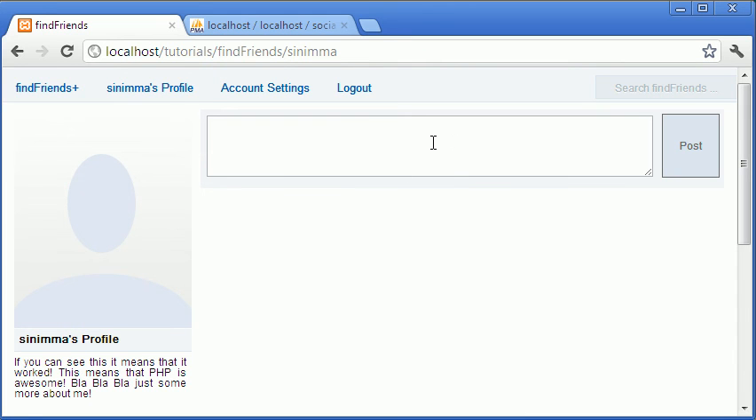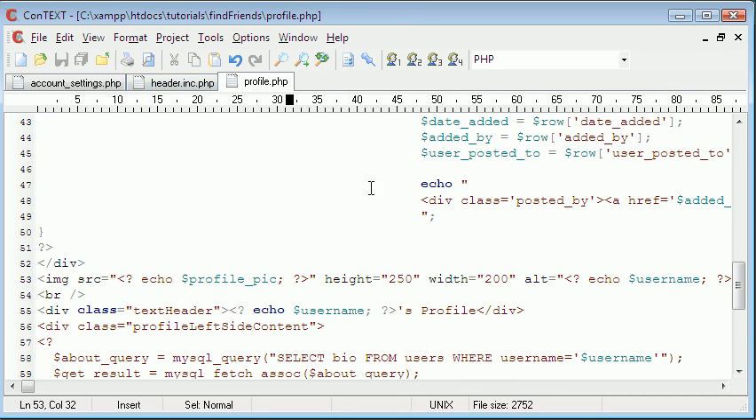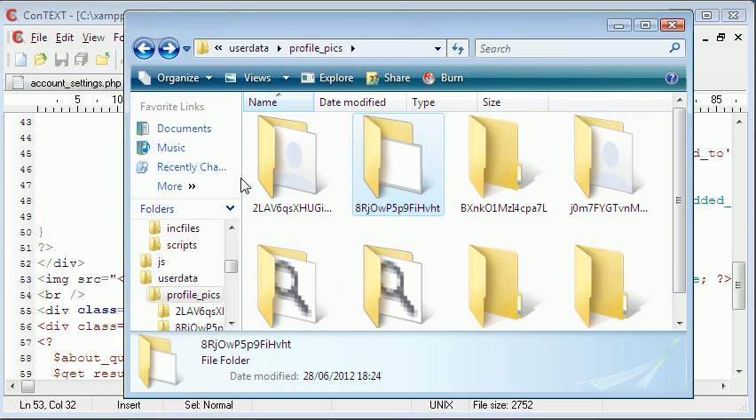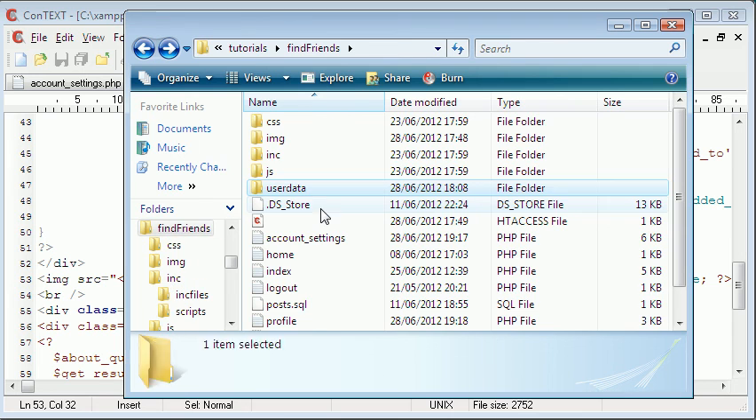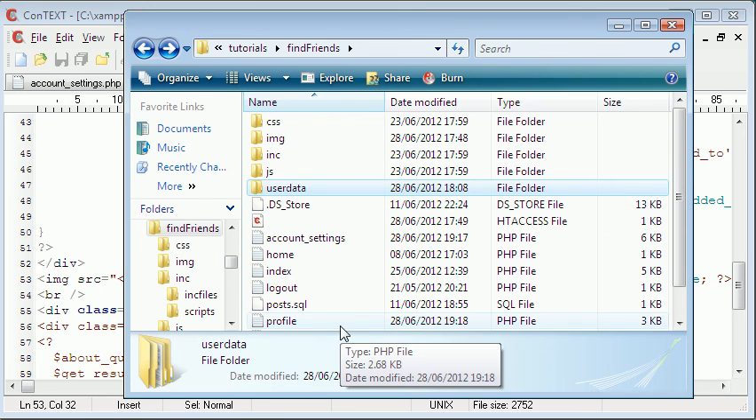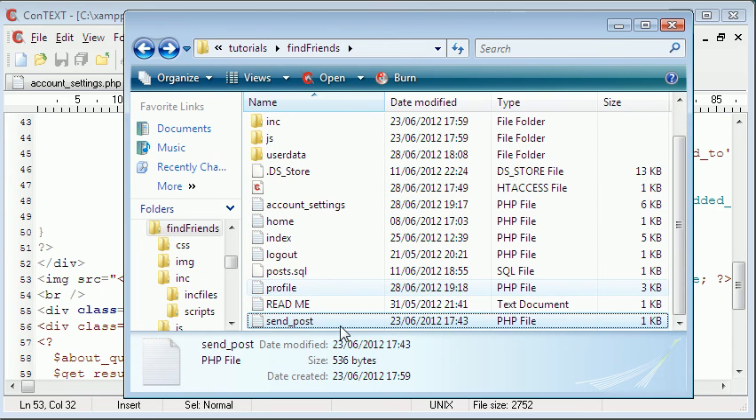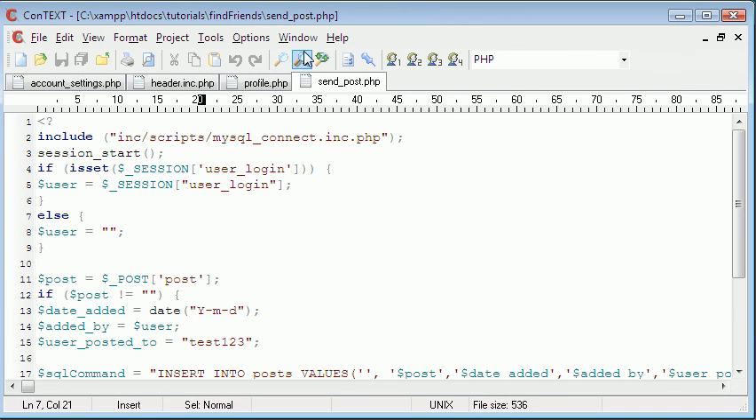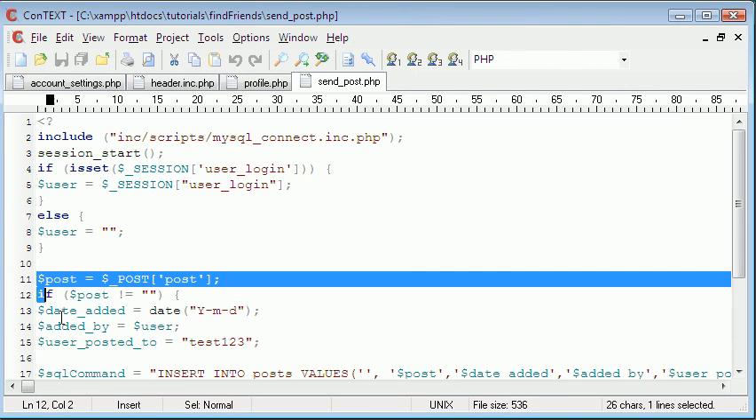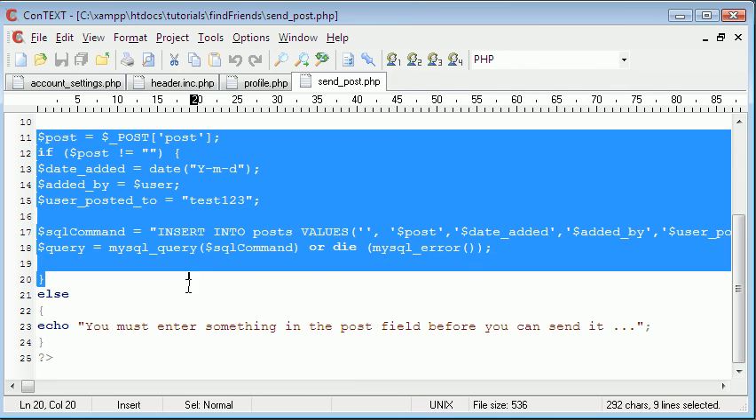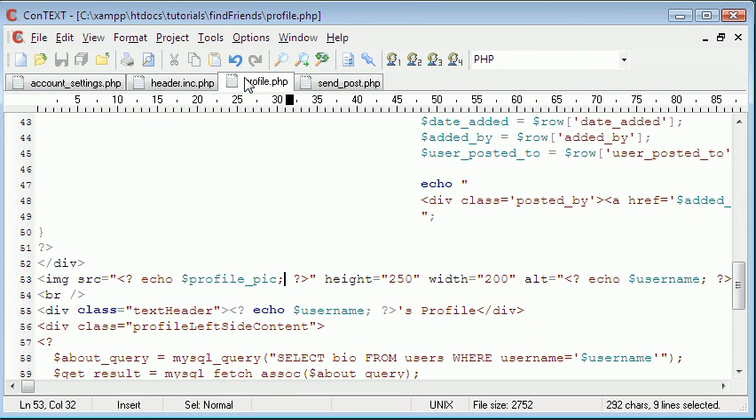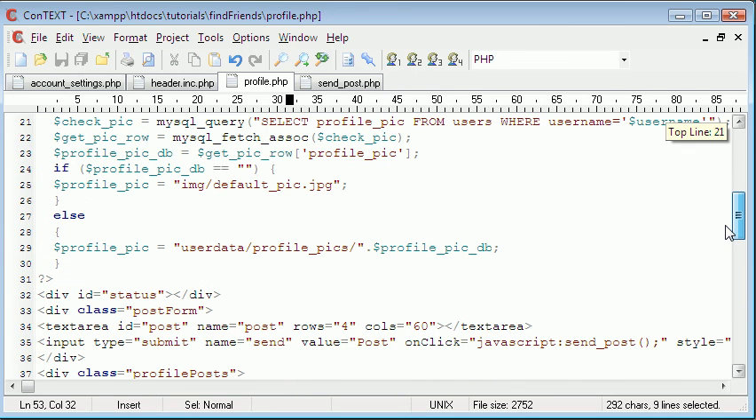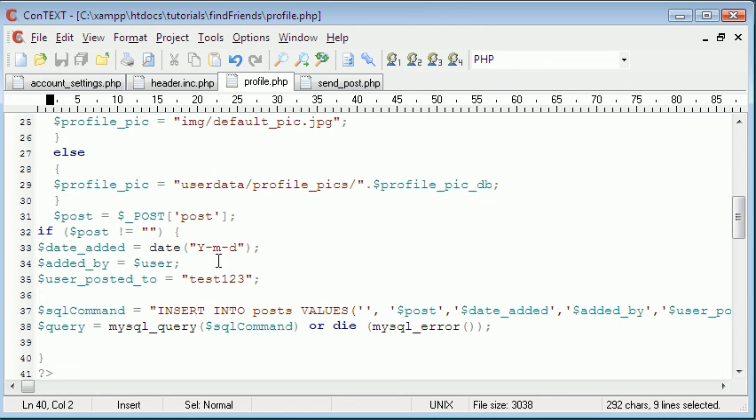We need to make the post form work, which is quite simple. Right, so we just go out of here and we find the file sendpost.php, and we just copy this code, copy it, and we can just paste this on our page. So here we go, we just paste it in here.